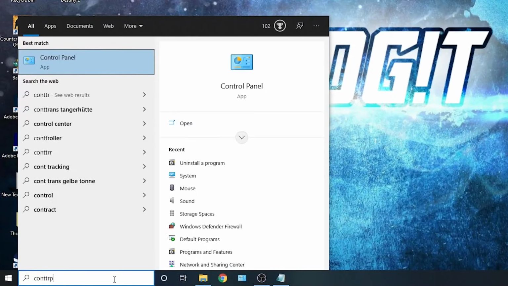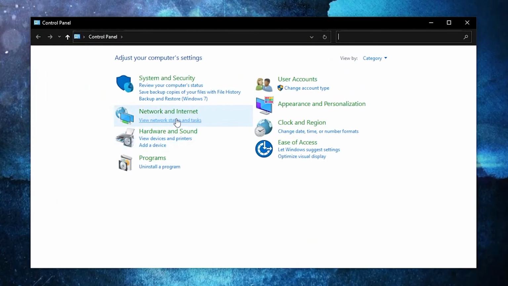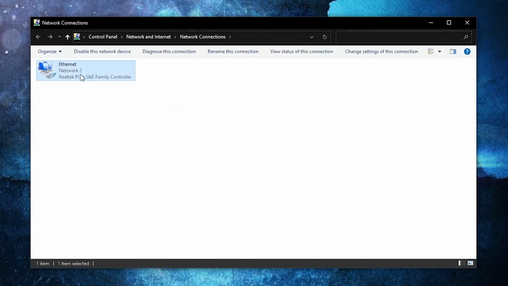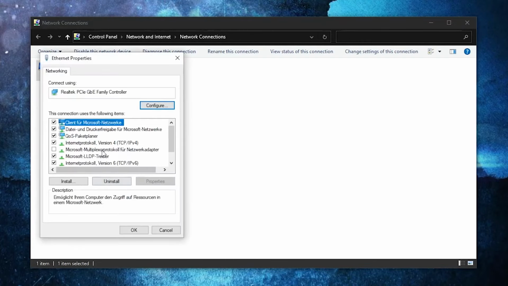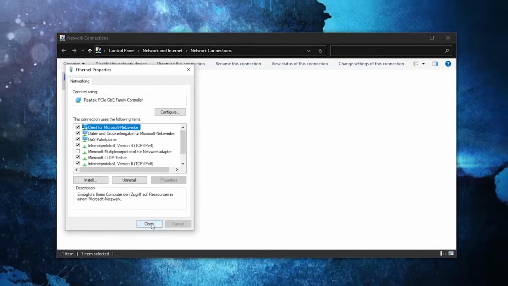Go here, type Control, press on Control Panel. Here you have to press on View Network Status and Tasks, under Network and Internet. Then go to Change Adapter Settings. Right-click on your Internet. Press on Properties. Select Internet Protocol Version 4. Then press on Properties. Here check Obtain an IP address automatically. Then here check Use the following DNS server addresses. Type here 1.1.1.1. Then here 1.0.0.1, like this. Then press OK, and close the pages.